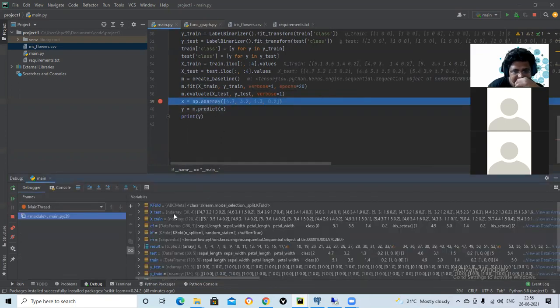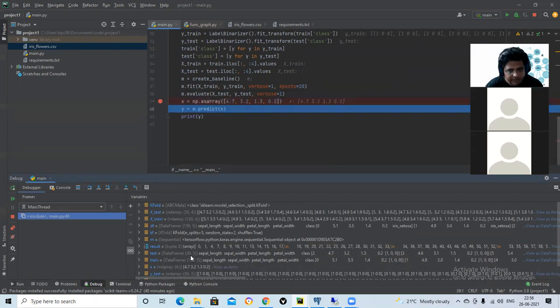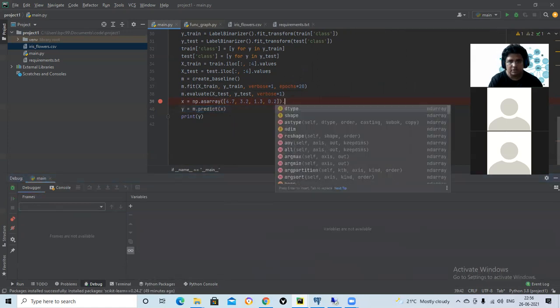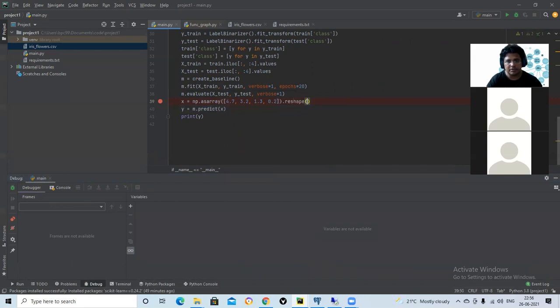Okay, so the shape is different. I have given directly a list. It should be an n-dimensional shape value. The error says expected axis input shape 4, but received input shape 1. What happened? If you see X test, what is the dimension? 34. What is the dimension of X? 4, none. Oh, so that is the problem. I have to make it 1 comma 4.